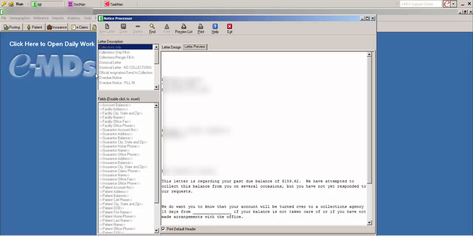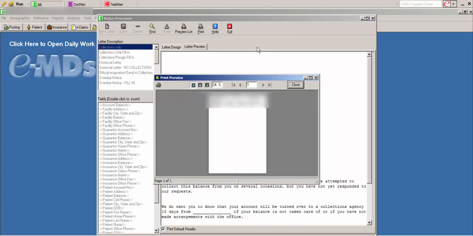Well, it's pulled in a patient using the collections only letter, but we're not interested in the letter part of the situation. We'll get to that later. We're looking at the list. We want to see who is available in the list of people that have been selected from the data that we've asked it to extract. So we're going to click on the Preview List button.